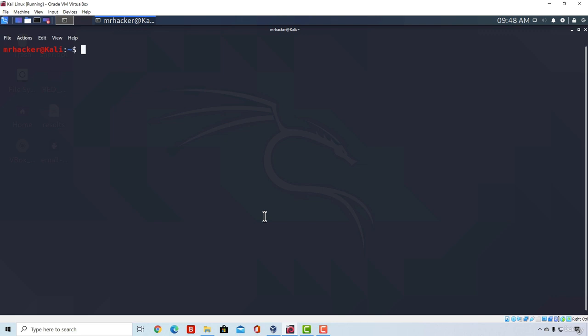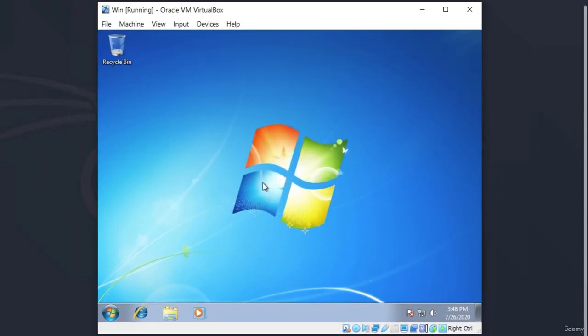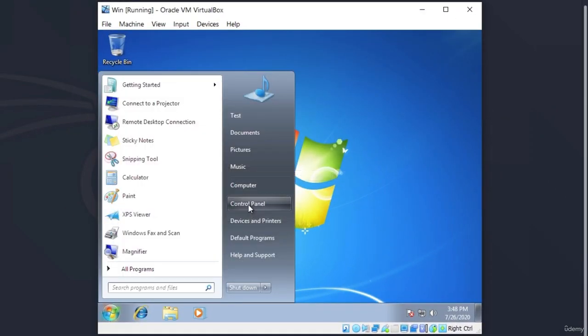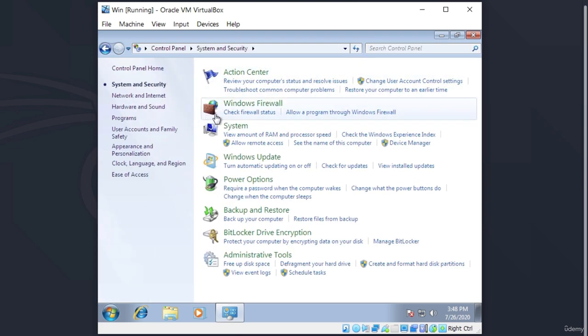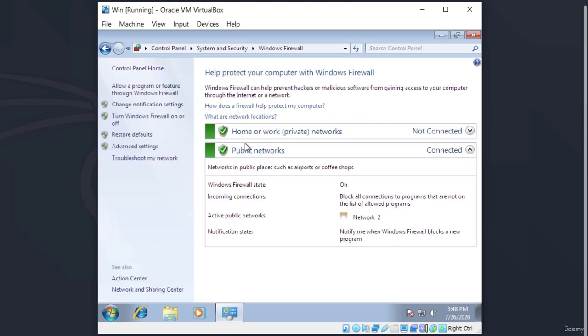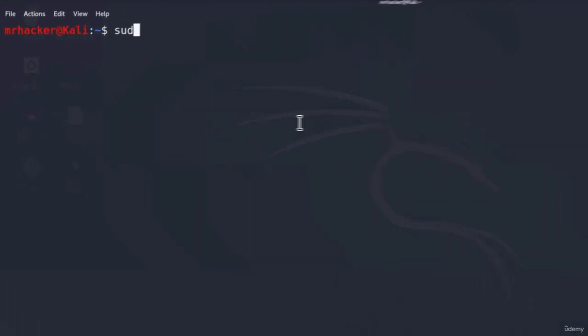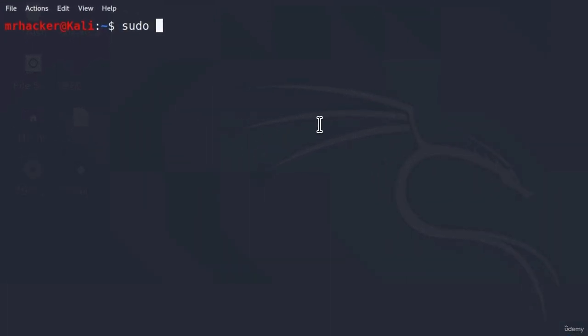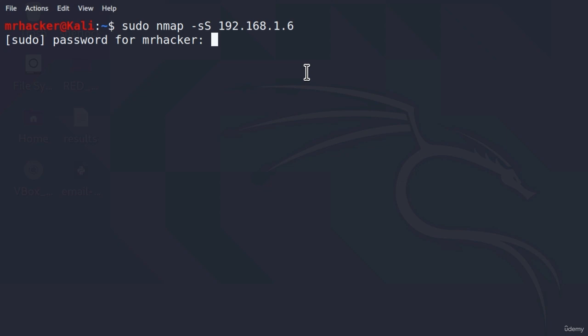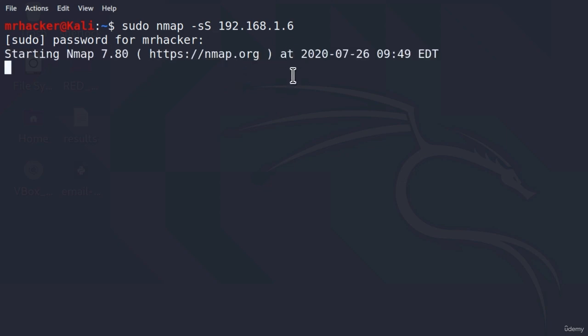Let me show you this on a Windows machine. Right here, I have a Windows 7 virtual machine, and if I go to the control panel, then system and security, and Windows firewall, this machine has firewall turned on. If I try to scan it using SYN scan, which we covered in the previous section, so let's do it right here. Remember, it requires sudo privileges, so sudo nmap -sS, and then the IP address. I will use the IP address of my Windows 7 virtual machine. And if I press enter, type in the password, in just a few seconds the scan will finish.